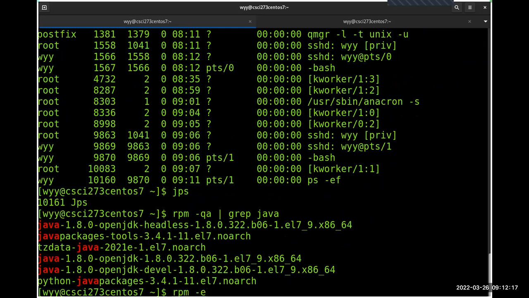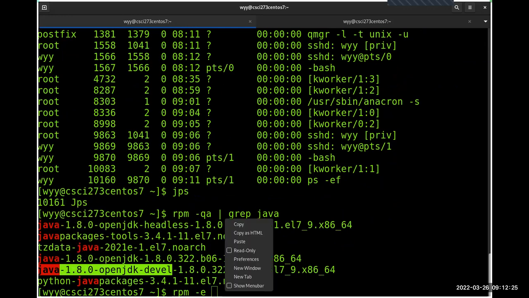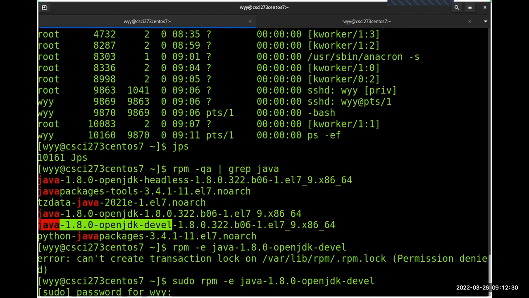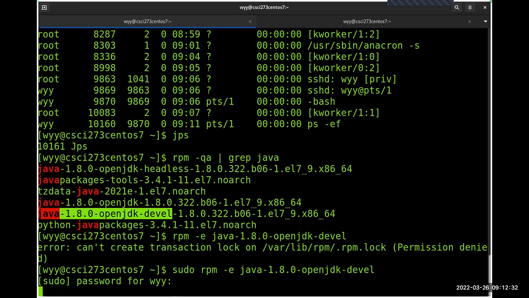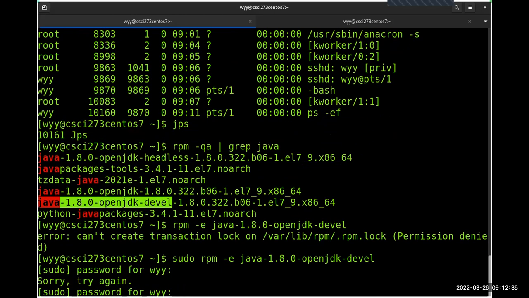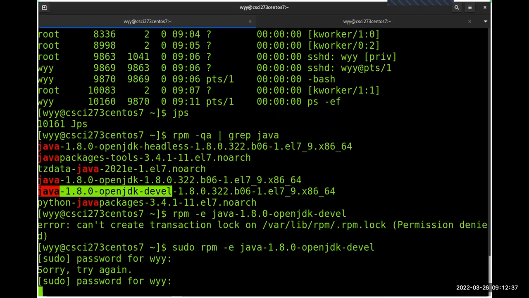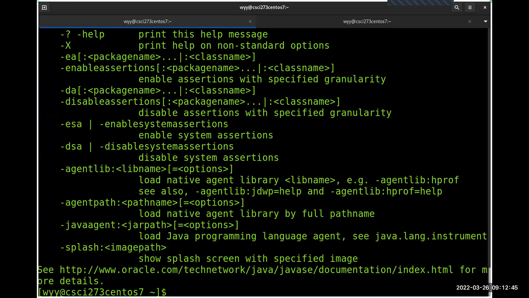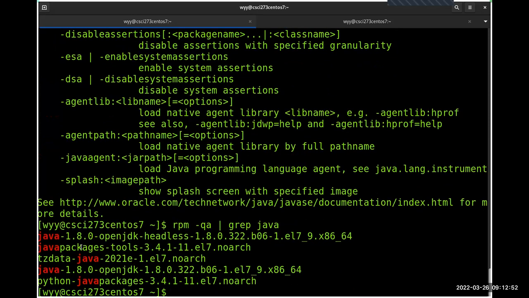So let's just pretend it's not installed. So I'll uninstall it just to show that it's not installed. Oops, you have to be root to install and uninstall stuff. So if I run JPS, it doesn't work. Just regular Java, of course, works, right? So then when I do my RPM to look for it, it's not there, right?